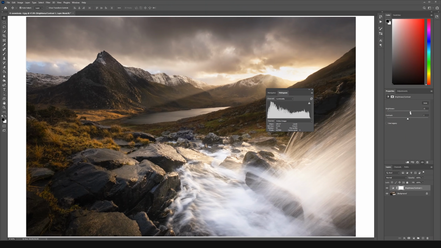Now, if we decide to push the histogram to the right, we have to make sure that we don't hit the end of the graph, otherwise we'll start to lose details in the highlights. So we need to make sure that we stop just before the end of the graph. Exposing to the right does have its advantages, but to make this work, we need to understand how we wish the image to look.